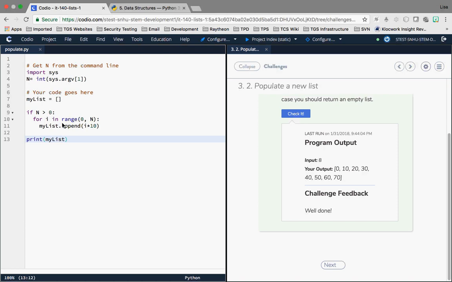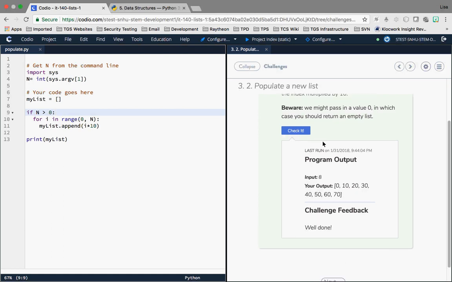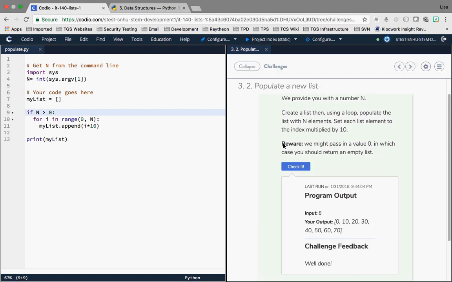They could send 100 in. So what we did is, first of all, they said, beware here. All right? We might pass in a 0, in which case you should return an empty list. So that told me that I needed an if statement. Okay? So it says, if it's 0, then don't do anything. That's really what this beware said.